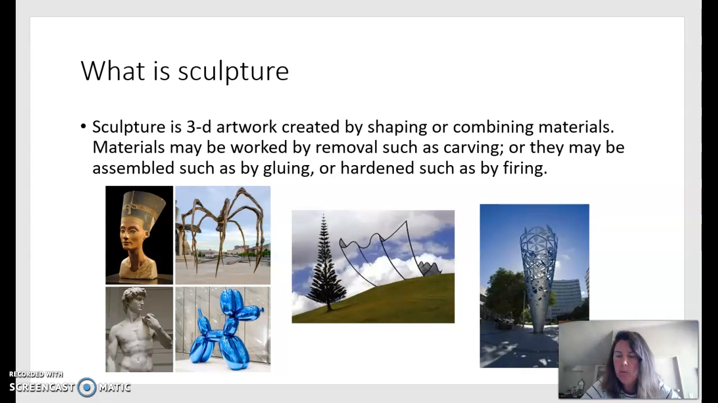So now we're going to look at what is sculpture. Have a look at these images, Amani, and see what you think they have in common. I'll give you a clue. They're all solid objects that are three-dimensional in space. Three-dimensional means that they have a height, a width, and a depth. Not like paper, that just has width and depth.